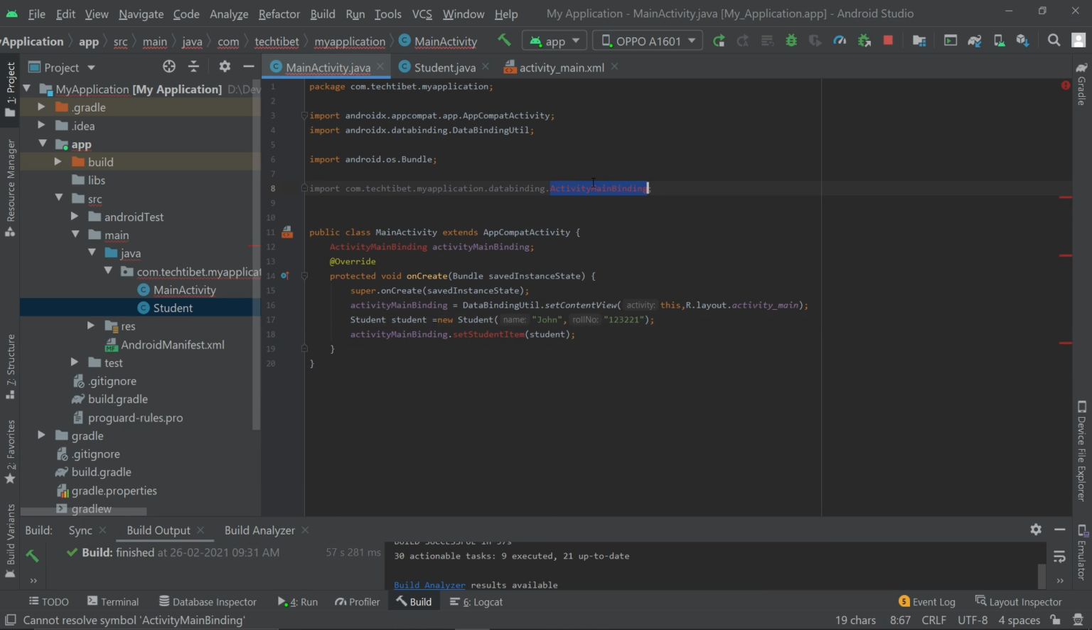I don't know, this error came out of nowhere. If you are getting this kind of error, you can just invalidate caches and restart.